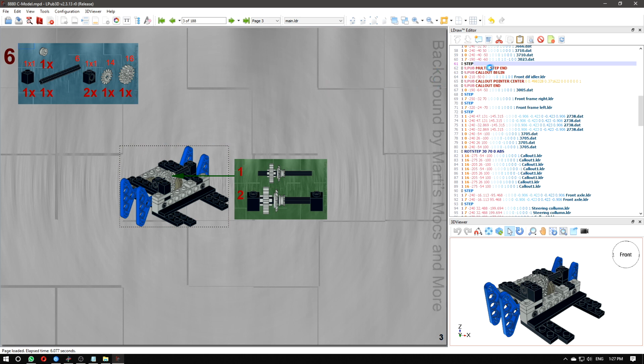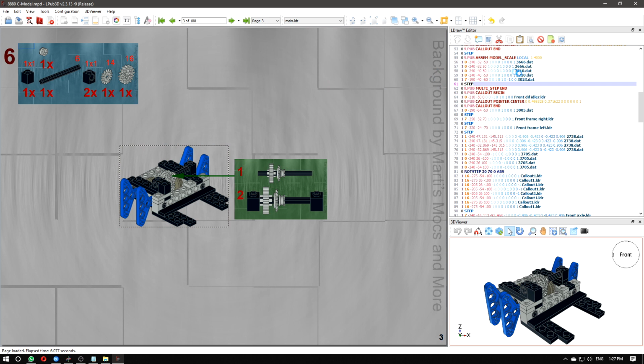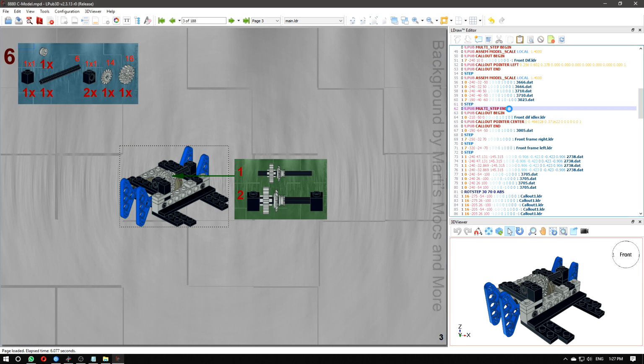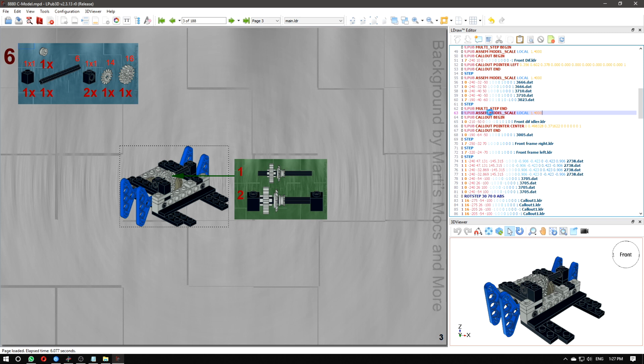But what we can see here now is we have the multi-step end, which is the previous page. So we want to go below that, and then we have the callout begin. Now this box is the callout, and we want to not mess with anything between callout begin and callout end. So at the multi-step end we add our assembly rotation, and after that we get the callout begin. Our scale is in here right now.